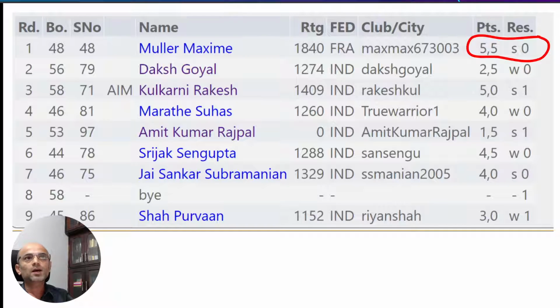Note that the comma between the digits in the points should be read as the decimal point. Like it should be 5.5 and not 5 comma. And the result column has two components. One will be S or W, and the other one is a digit, mostly 0, 1 and half. So the second one indicates the score, the result for the player in that round, like loss indicates 0, win 1 and draw half.